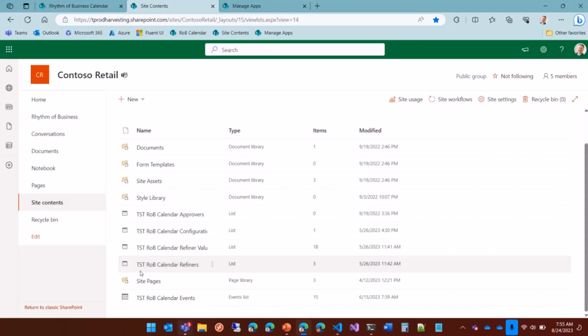Now these prefixes are arbitrary. You can create anything that's meaningful for your team. We often use DEV for dev, TST for test, and for production, we don't include any prefix.